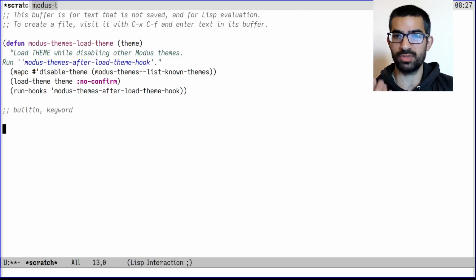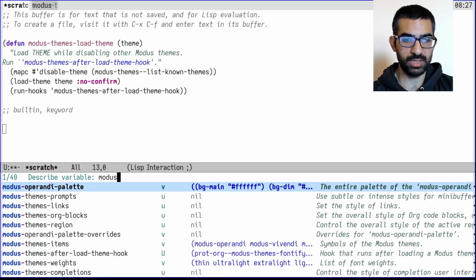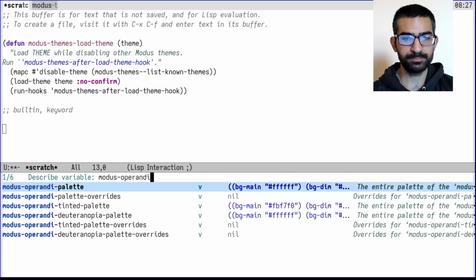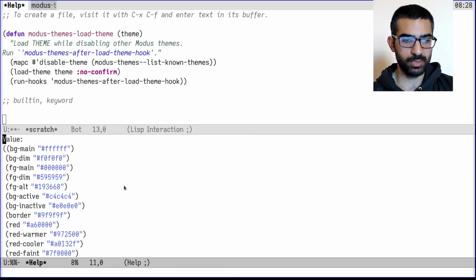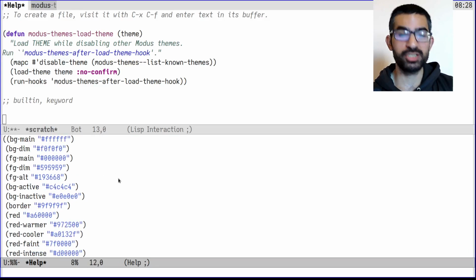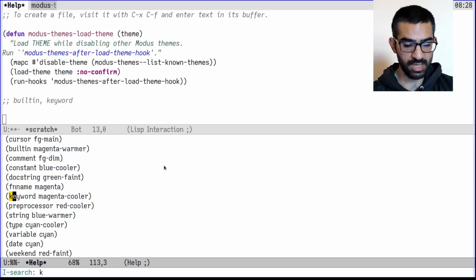So I will use the standard Emacs mechanism to ask for help pertaining to variables, because the modus operandi palette is a variable, and so on for every palette in the modus themes collection. Modus operandi, and I can find the palette over here. So I hit the return key, and this will produce a help buffer which contains the value of the modus operandi palette. If I search for keyword, I can find it over here, okay? And I can search for built-in, it is here, and so on for the others.